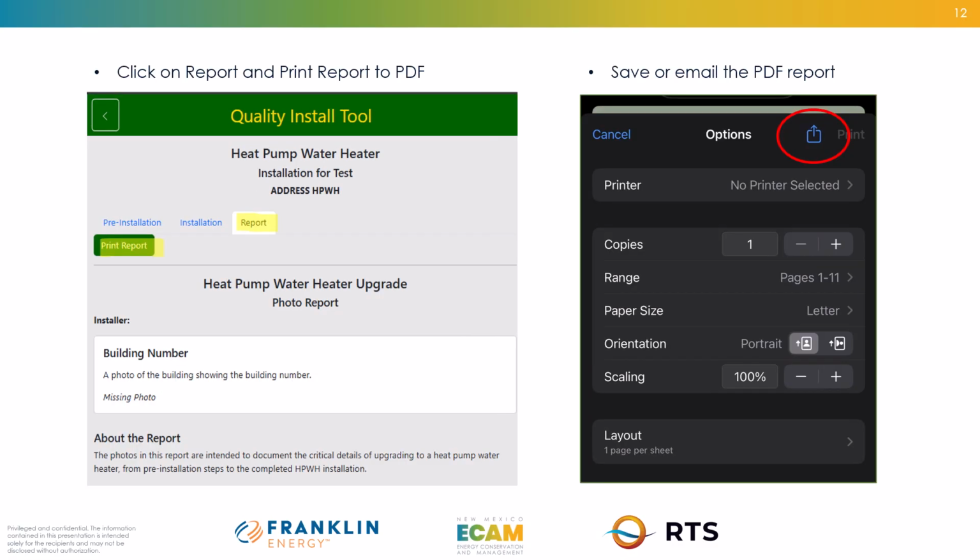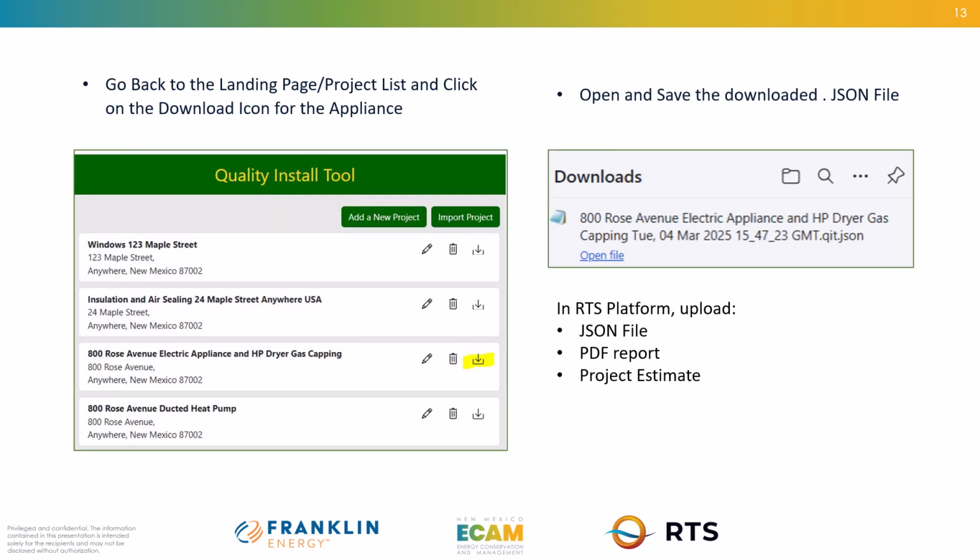The next step will be to upload your pre-installation report into the ECAM portal. Click on Report and select Print Report. You also have the option to save or email yourself the PDF report for upload to the ECAM portal. Go back to the landing page project list and select the download icon for the appliance project. Open and save the downloaded JSON file. Upload the PDF report and the JSON file into the RTS platform. Now that the pre-installation portion of the project is complete, you can move to the next installation phase using the Installation tab for QIT.